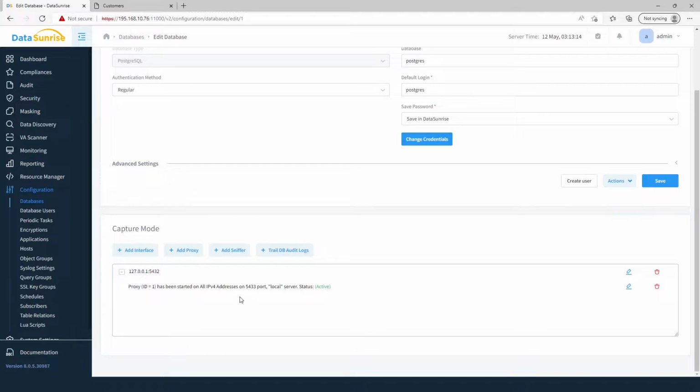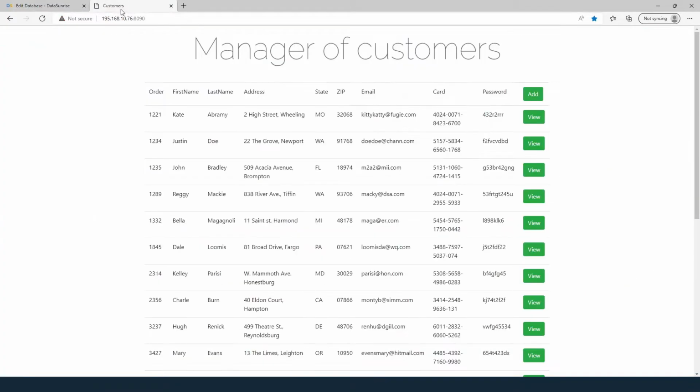Let's start with a database firewall. First, let's assume that it is required to prevent the database user attempts to change the customer's names, that is, the first and last names. To do this, I need to create a data security rule, a data security policy which prohibits editing of the first name and the last name columns.